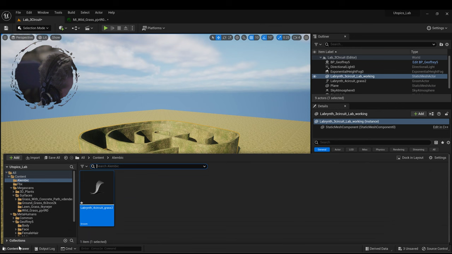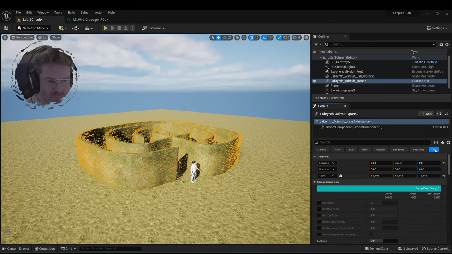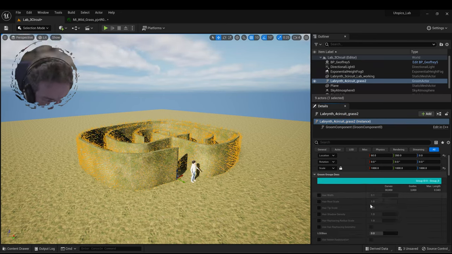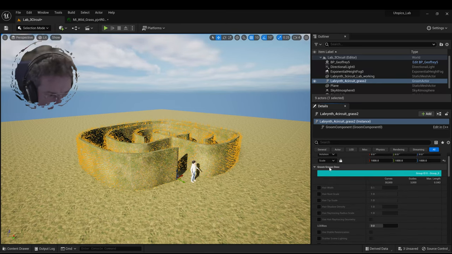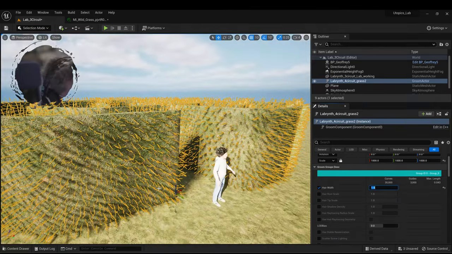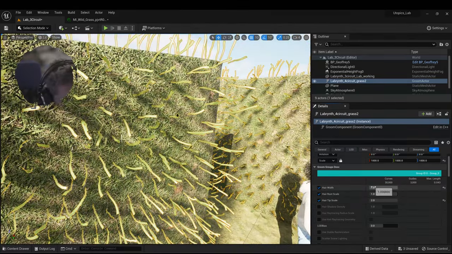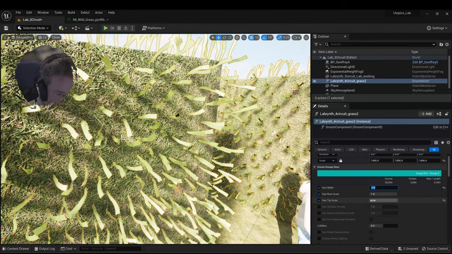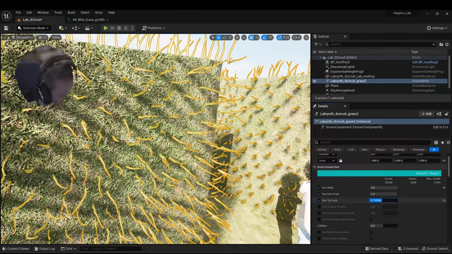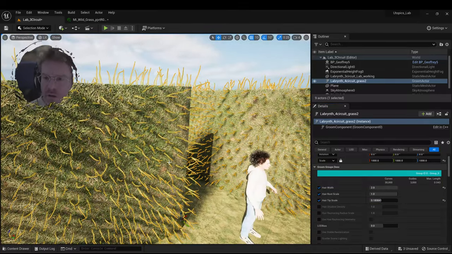So, let's bring the grass to life. If we come into the grass asset and into the groom group, just enable the width. Okay. And then I want a bit of a tip. Let me see here. Actually, let's do 2 and a tip. We want to go down in scale. Okay, looks right. Very good.